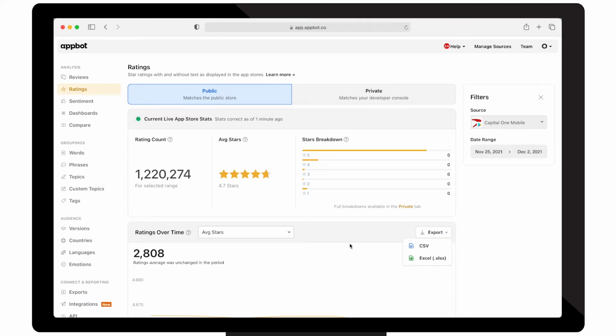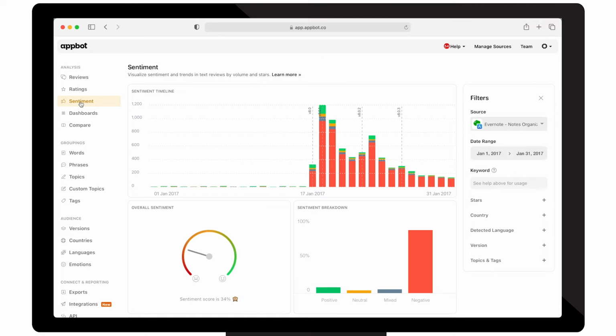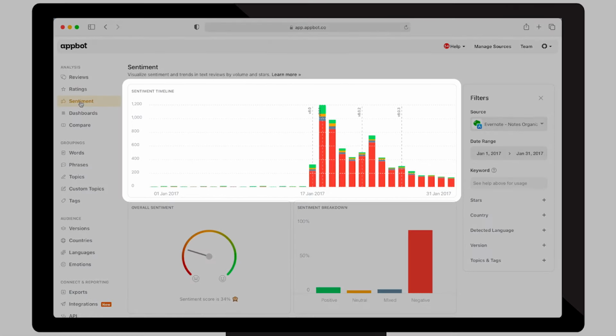Now let's analyze some trends. The sentiment page helps you see how customers feel about your app or product. Appbot's sentiment analysis algorithm has been especially developed to understand the unusual language patterns commonly found in reviews, things like emoji and abbreviations. The timeline at the top makes it really easy to spot changes in sentiment that might result from releasing a new version, the appearance of a new bug, or coincide with a big marketing campaign.